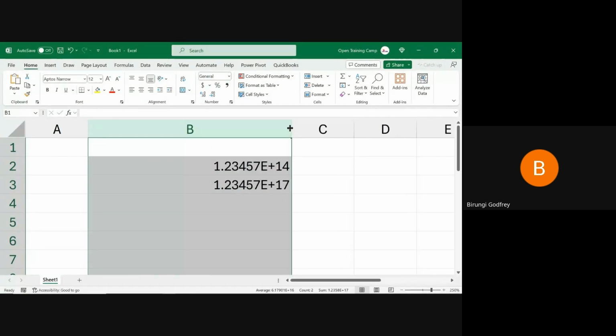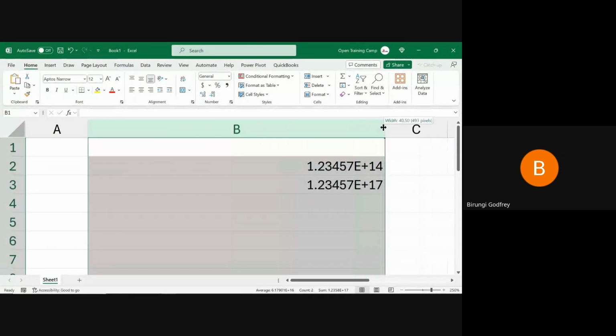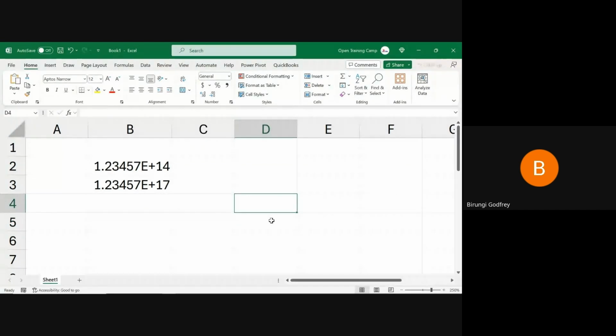We shall understand those formats in their own individual class. I can punch here 0.17. Is this a decimal number?